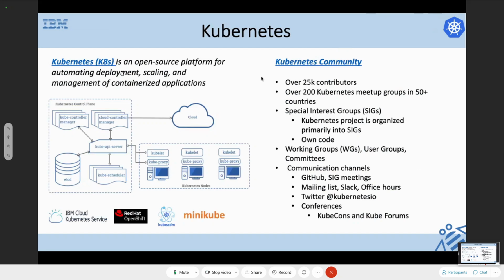But let me start with a little overview of Kubernetes. So you might have already heard about Kubernetes. It's an open source platform for running, scaling, and managing your containerized applications, right? So here you see the diagram. It's an architectural view of a Kubernetes cluster, showing how you use Kubernetes.